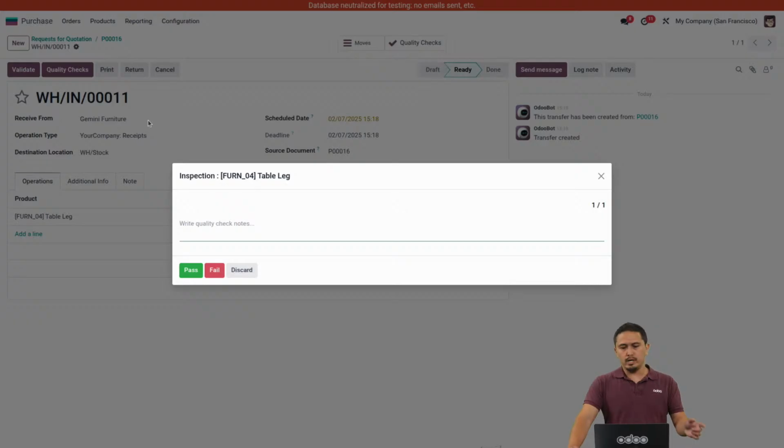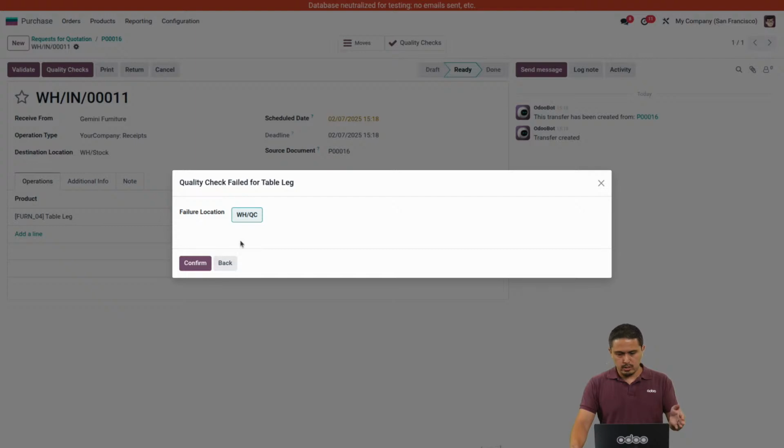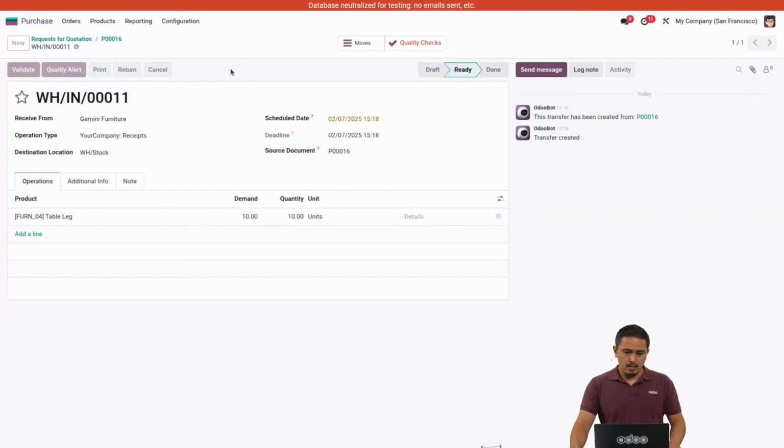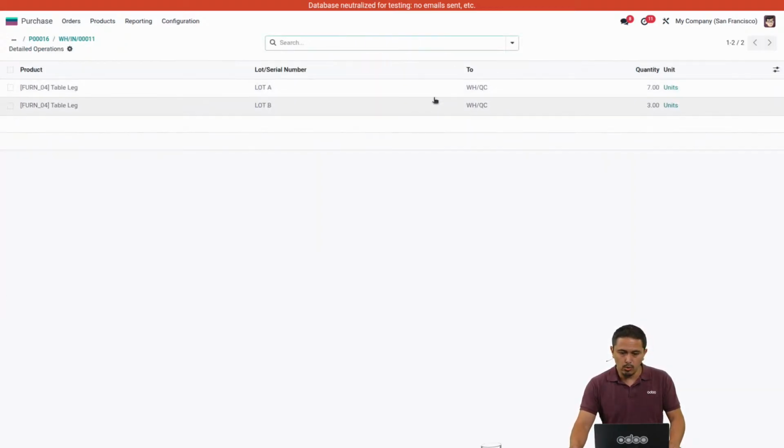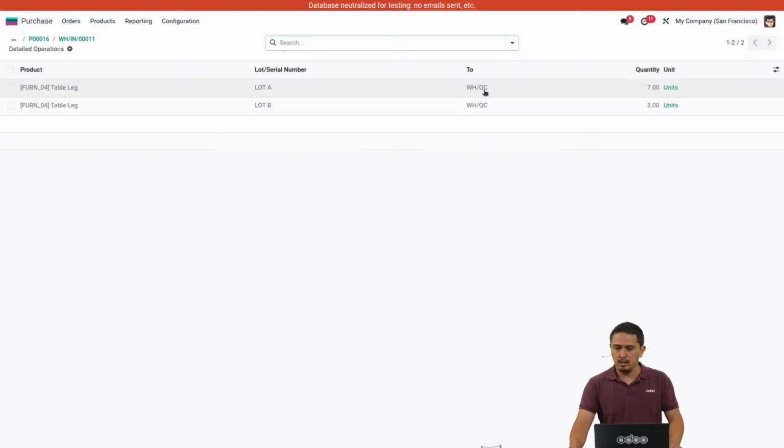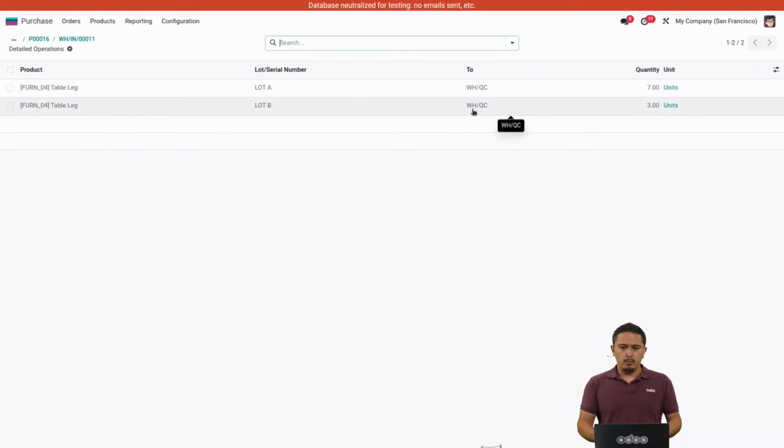See that now when I trigger my quality check, Odoo is not asking me to check lot by lot. It's just saying check the table legs, okay? In this case, I will fail, just to show here that we can use the failure location now in this situation. And when I confirm and validate, you see that both lots were sent to my QC location.